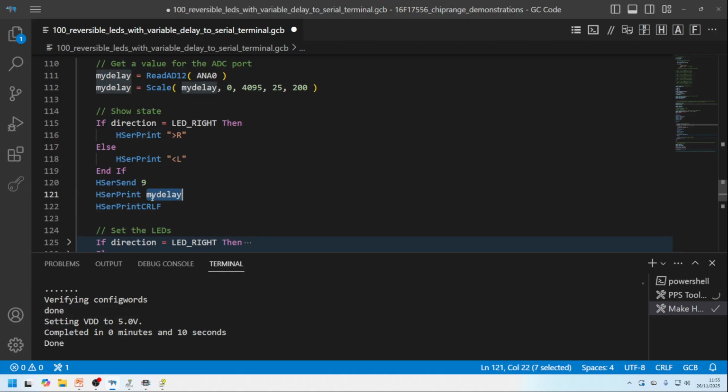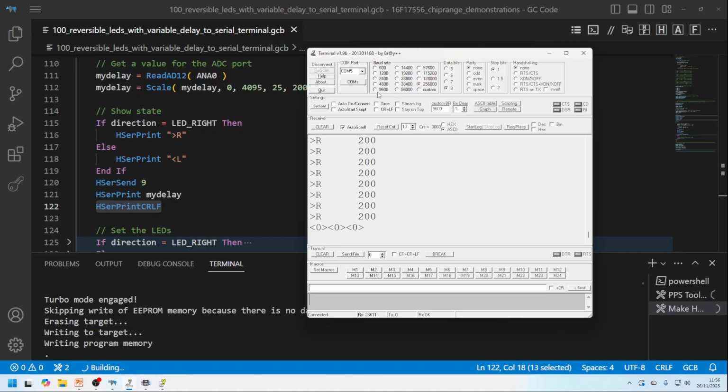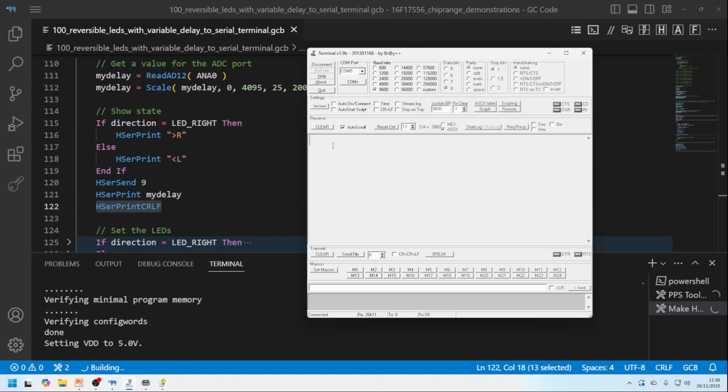So look, a print can handle different types. I'm sending it a number here, and I'm sending it a string here, and it will typecast it for you. And then I'm sending out a carriage return line feed. Function key F5. Back into the terminal. Change this to 9.6. Clear the terminal, and we should get exactly what we saw before, but at a slower baud rate.